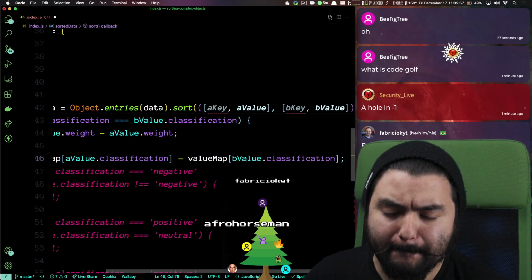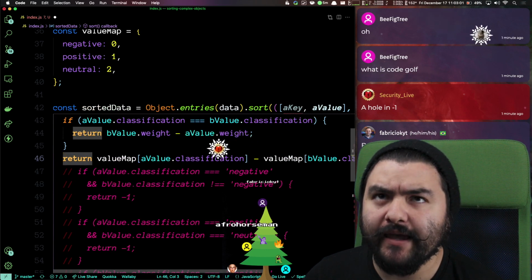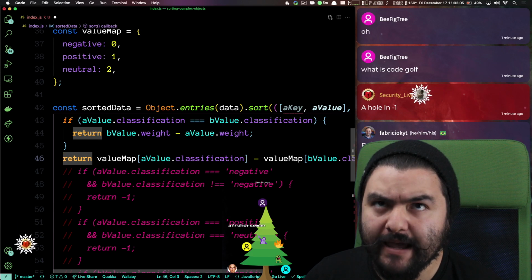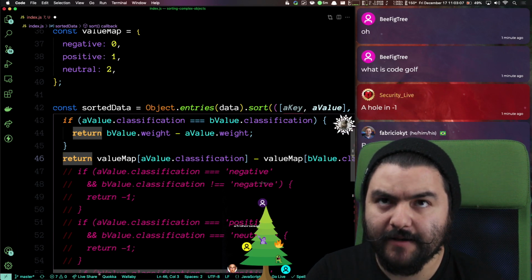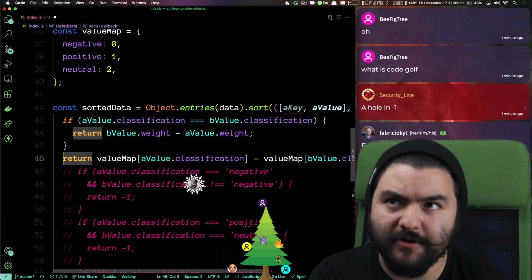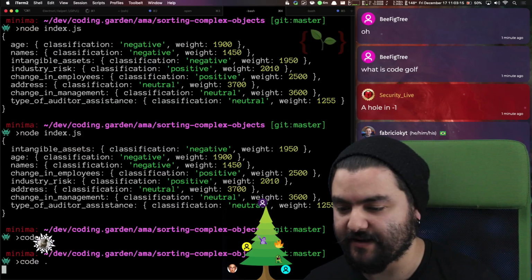And so if a is negative, which is 0, and B is positive, which is 1, 0 minus 1 is -1, which means A comes before. So yeah, all of that code just gets turned into that, and it should work.